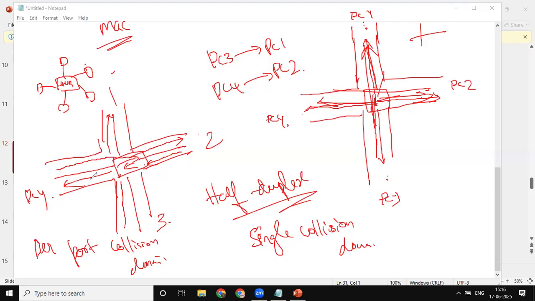Okay, and it is a full duplex. So this is the difference between per port collision domain and single collision domain. Per port means he will send it to only that intended person, whereas your hub will send it to all the connected devices. That's why it is a single collision domain.